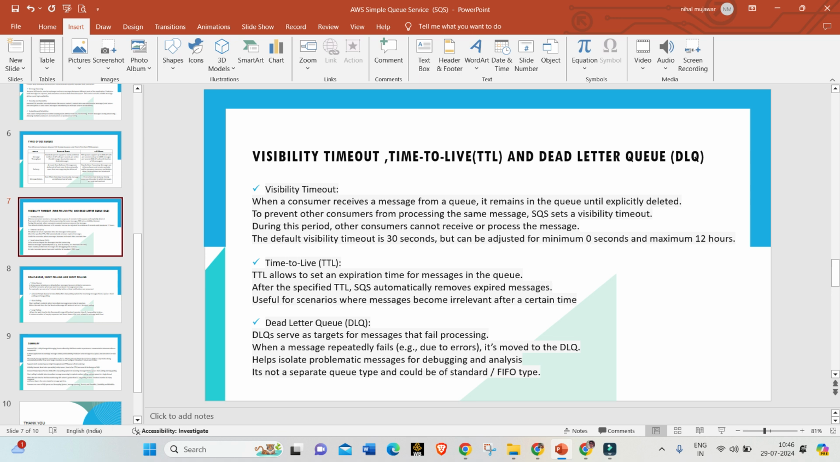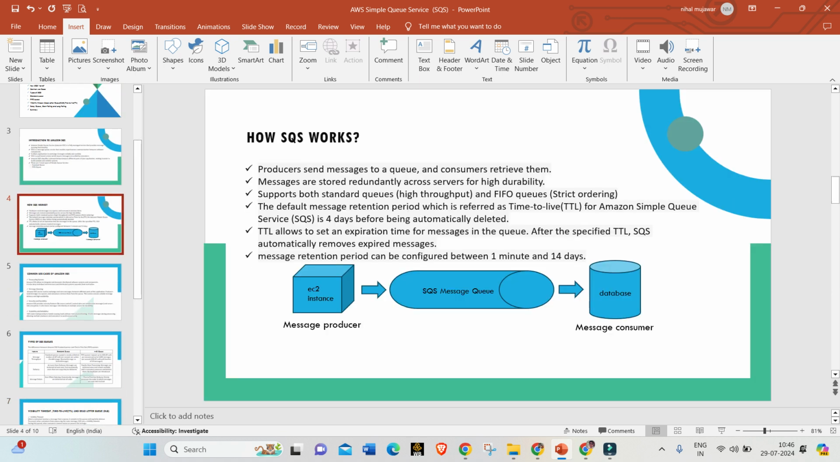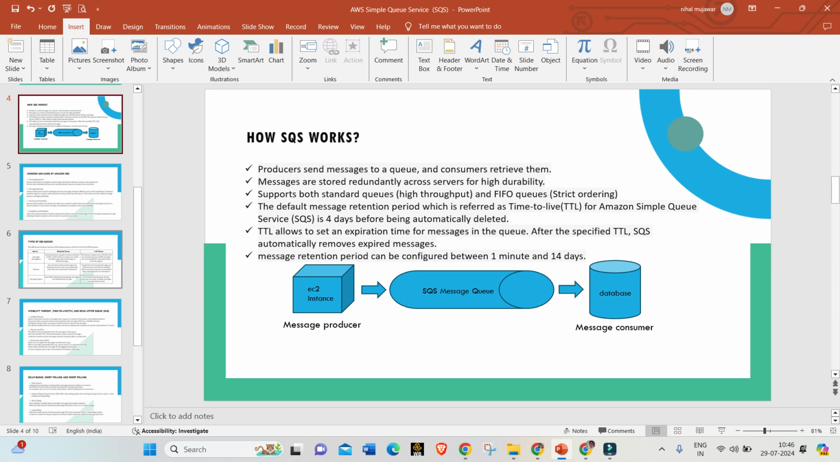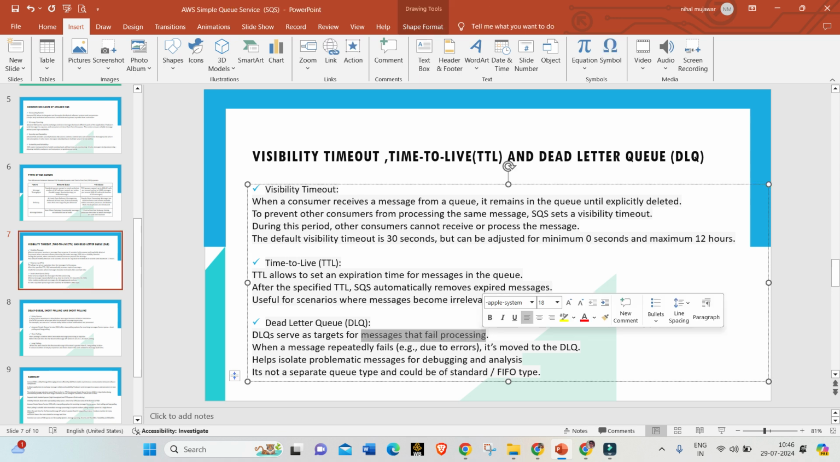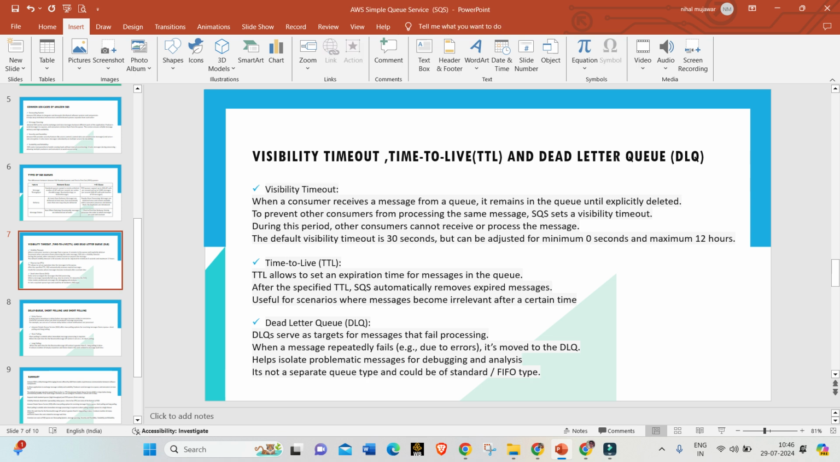A dead letter queue. You might think, if the consumer is processing a message in the queue and it's not able to process it, or it fails to process it, what could happen to those messages? Will those messages be processed again or get automatically deleted? So to avoid these kinds of use cases, AWS has introduced this concept called the dead letter queue. The DLQ, as it is called in short, serves as a target for messages that fail processing. So all those messages which failed processing are available in the dead letter queue.